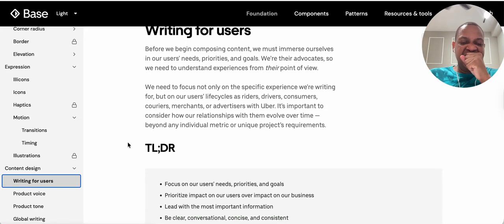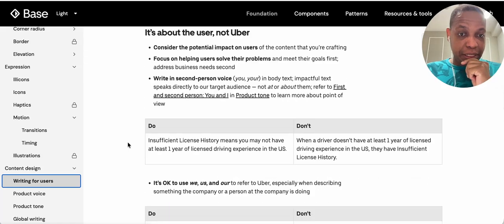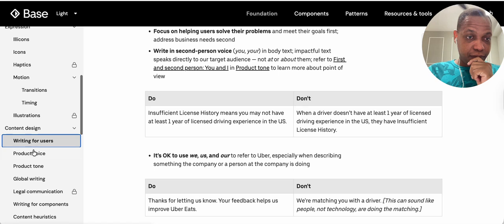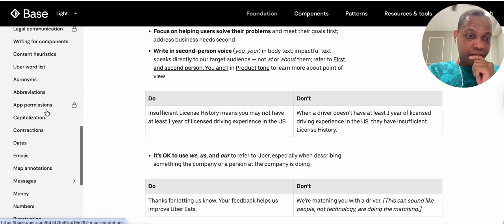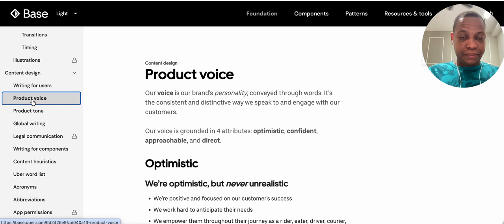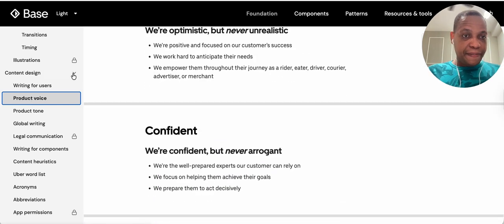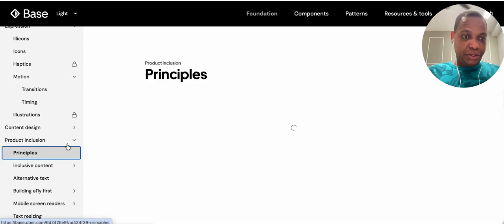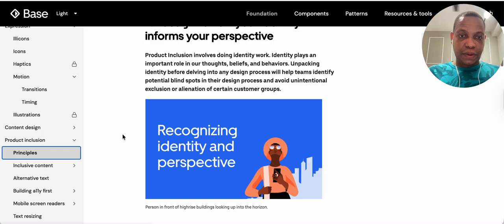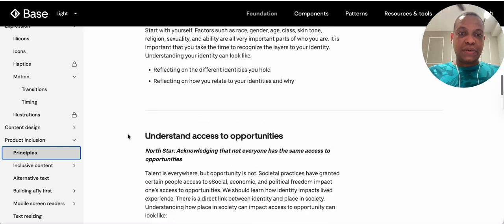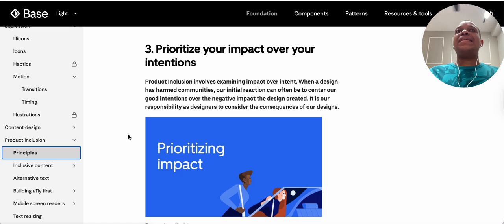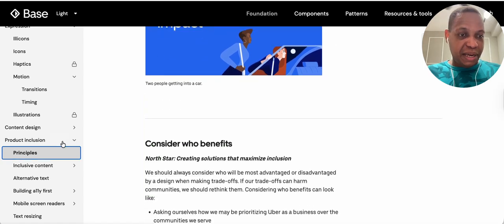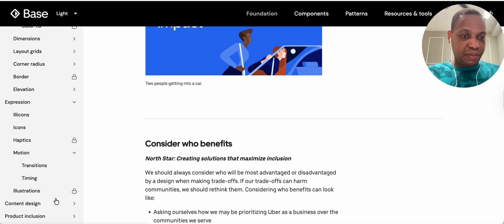Writing for users. You have do's and don'ts, content design. Interesting, right? But we can look at that in another stage. Let's look at principles. Recognizing identity and perspective, basically your brand guidelines and all of that. For example, guys, you can't mix and match brand guidelines, different types of icons. No, you can't mix and match. Product inclusion, that's one of them.